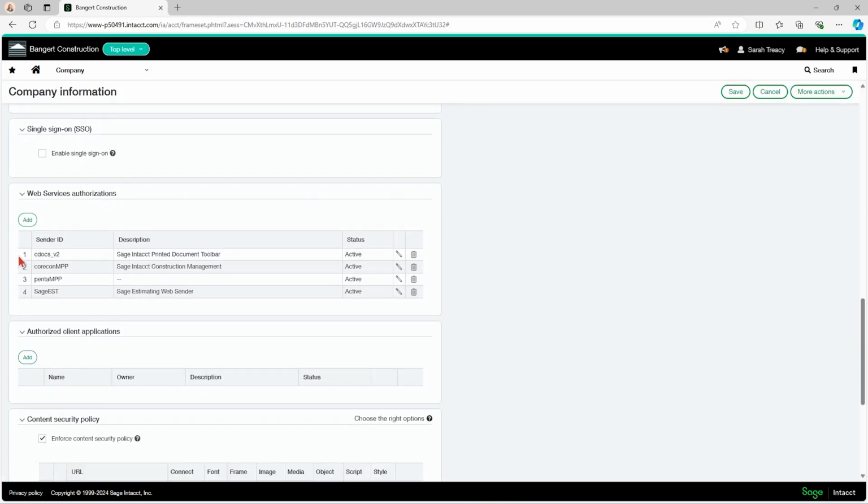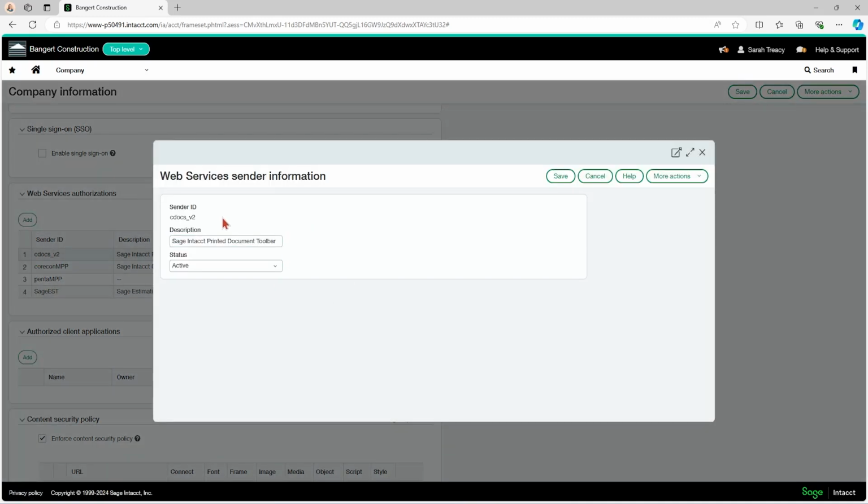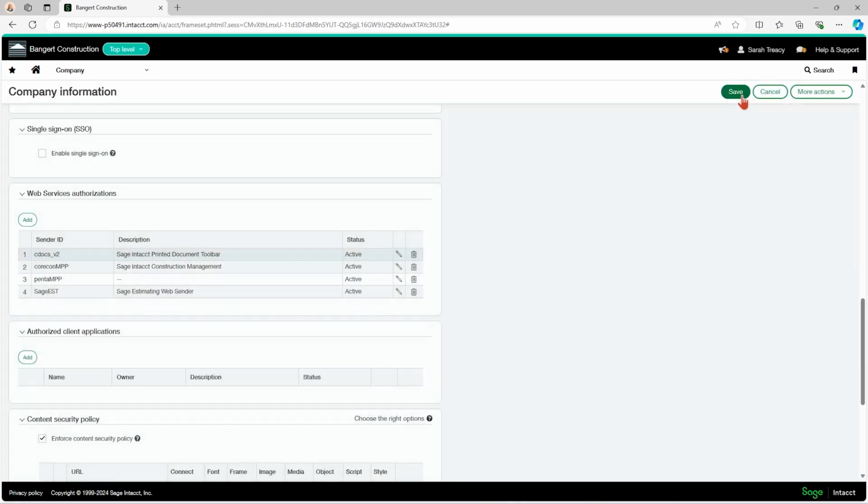So if you have this sender ID cdocs_v2, then you're fine. And if you don't, you're going to want to click Add. And when you click Add, put it in just like this. So your sender ID should be cdocs_v2. And for your description, you could just give it Word toolbar or something like that. Save that when you have it in. You want to make sure it's active. So save it and then save again here.